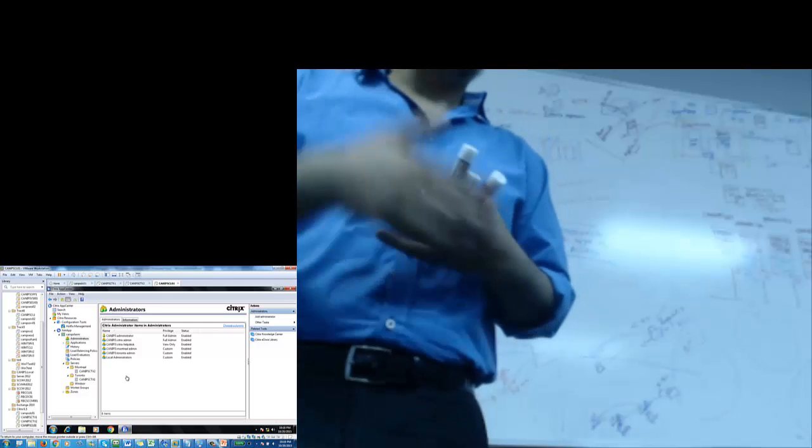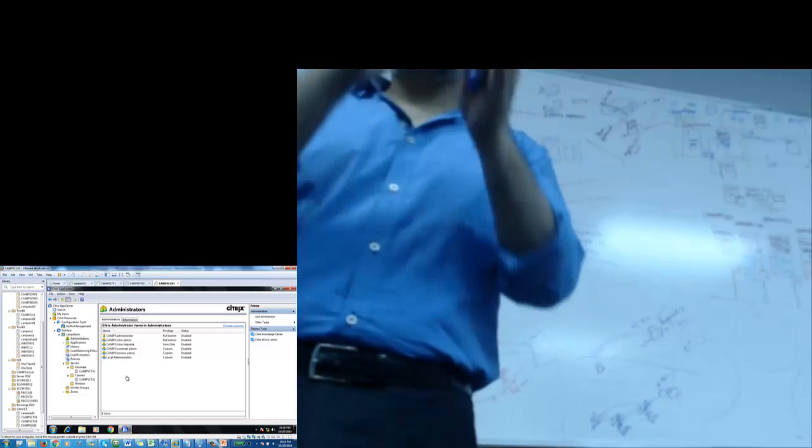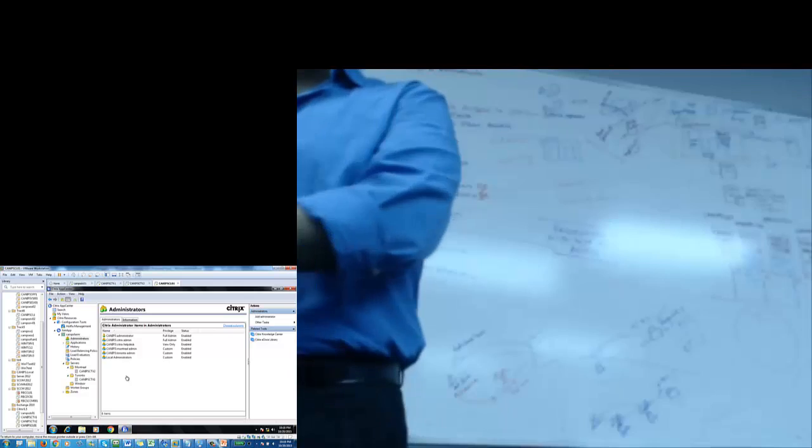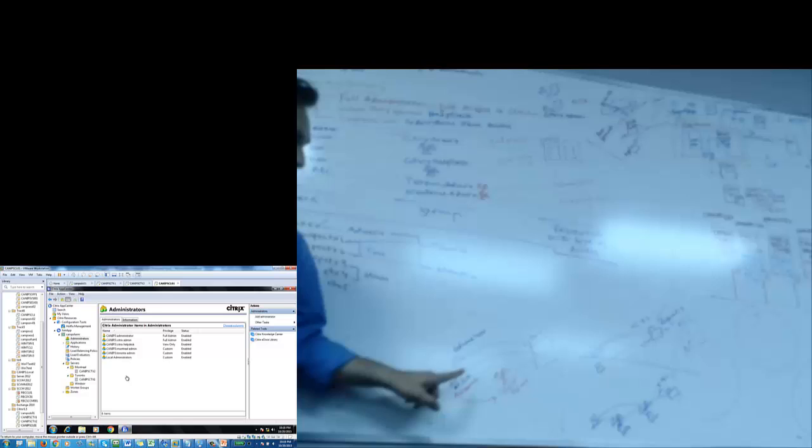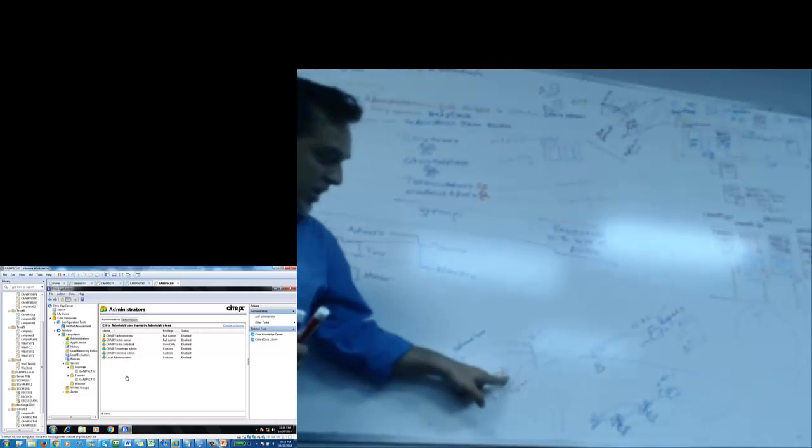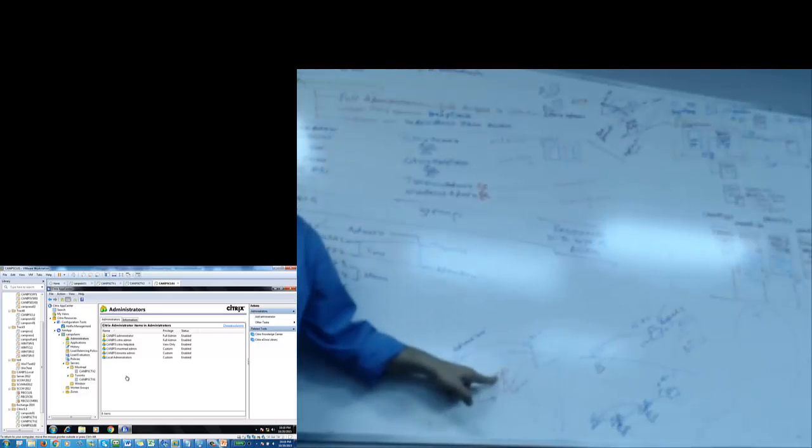So in every interview where you go with Citrix, they would ask you, how do you assign permissions? The best way to assign permission is to create groups in Active Directory, add users to the group, and then give permissions of the resource to the group.